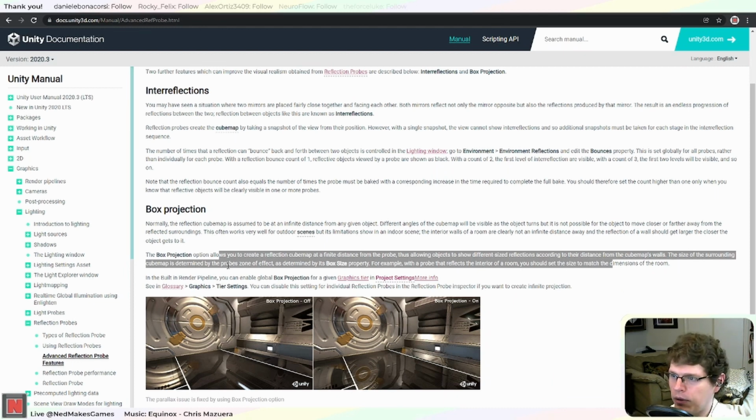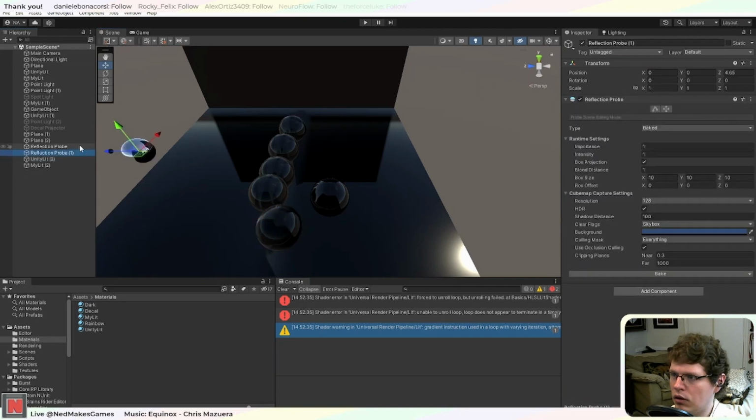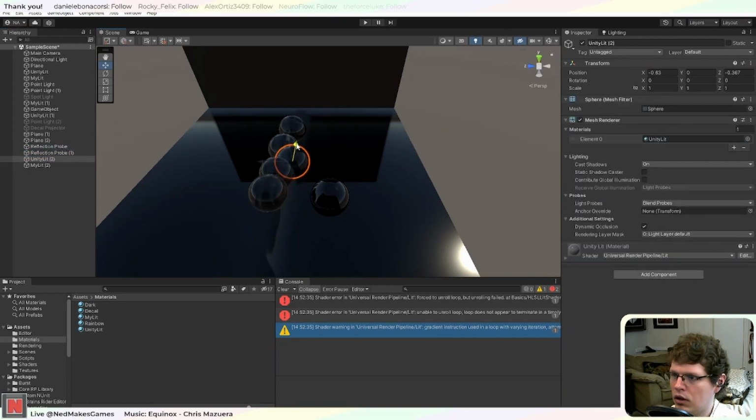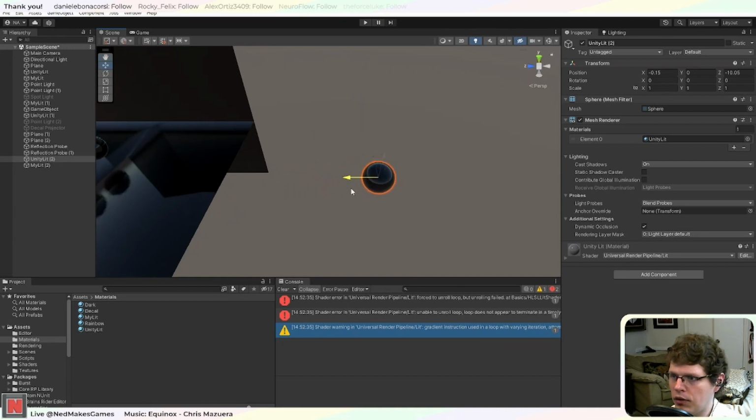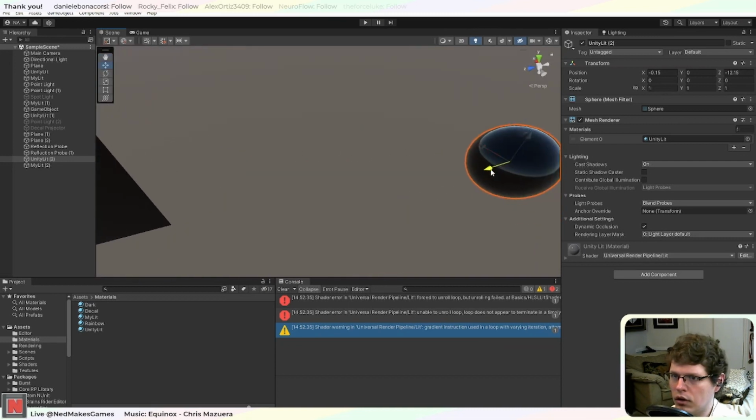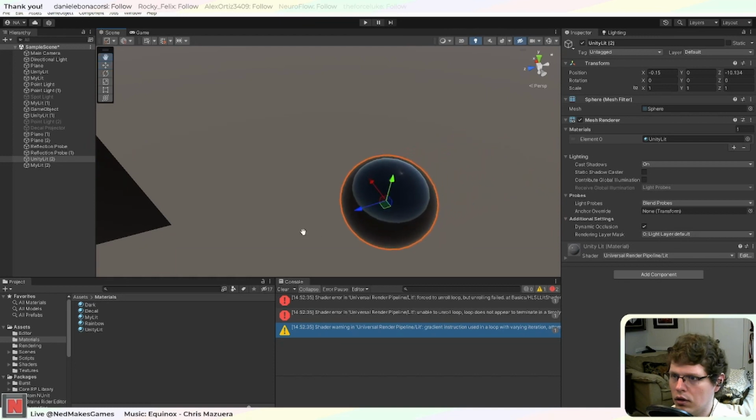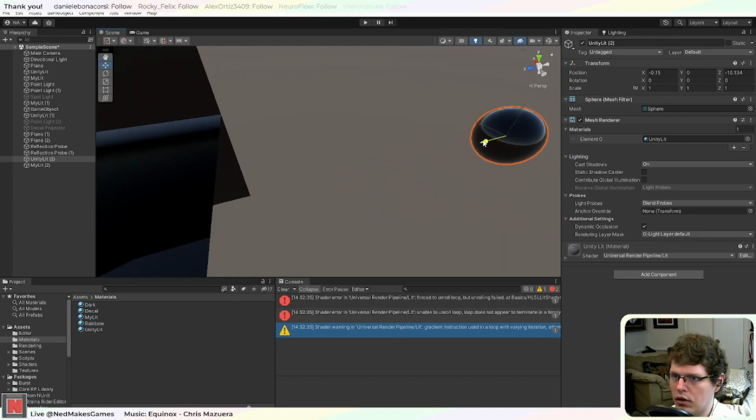The size of the surrounding cube map is determined by the probe zone of effect, as determined by the box size property. Okay, well, that makes sense. So okay, as it moves, you can see the reflections getting smaller. I don't know if it just popped. Okay, no, I think it's just fading actually, but it is growing, so you can see the effect.